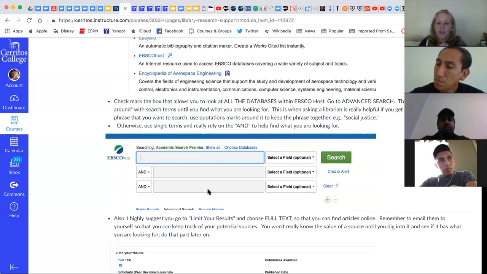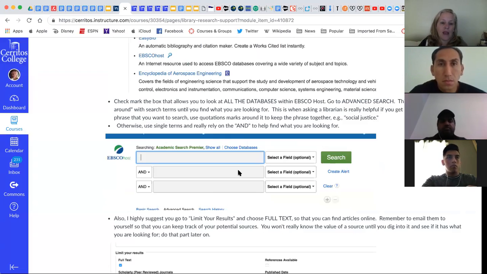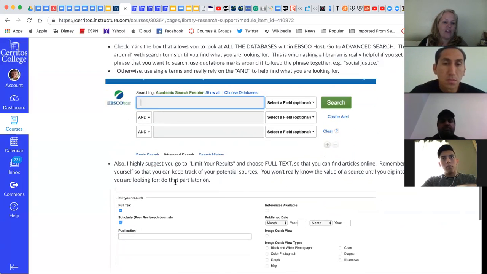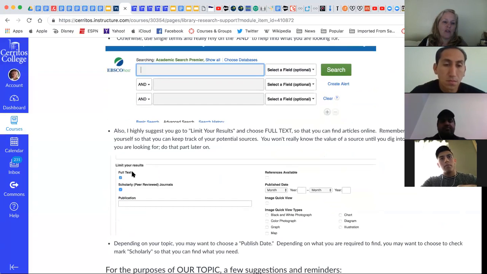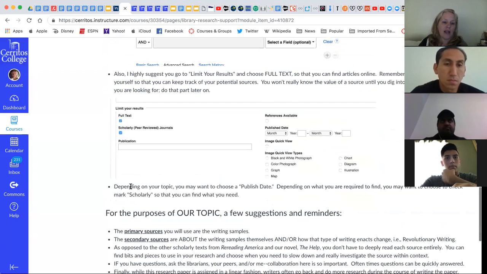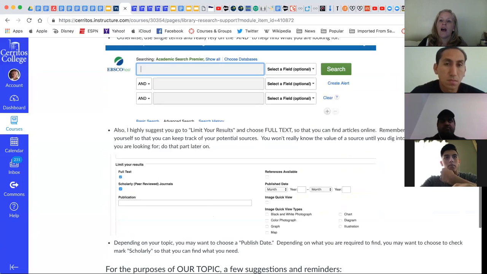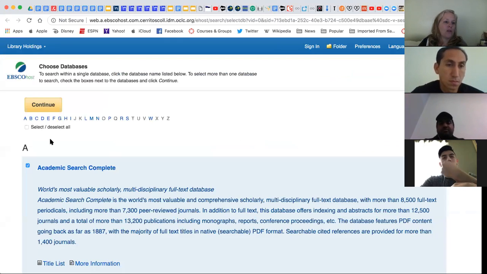I'm going to get to that in a moment. But I just want to get you acclimated to using the library a little bit, because you're going to be using the research databases in our next unit a lot. I also talked about limiting sources to full text and scholarly text, etc. So we're going to go back here. We're at EBSCOhost, and we selected certain ones. I'm going to press continue.